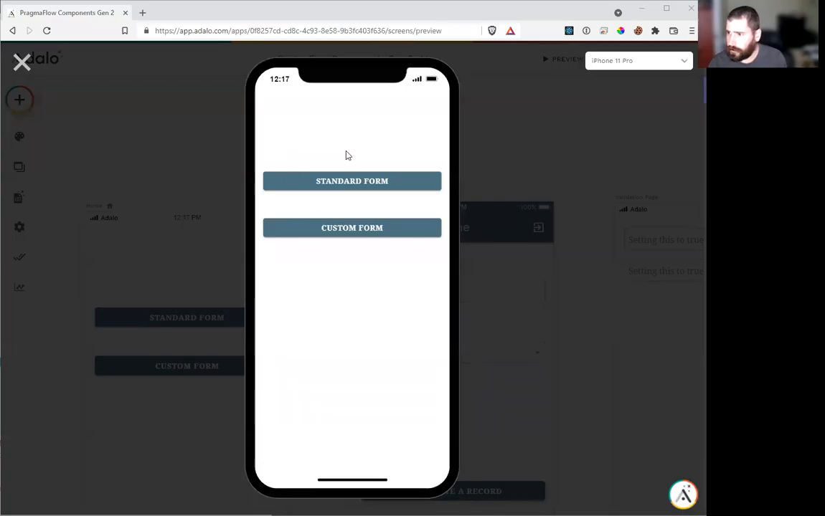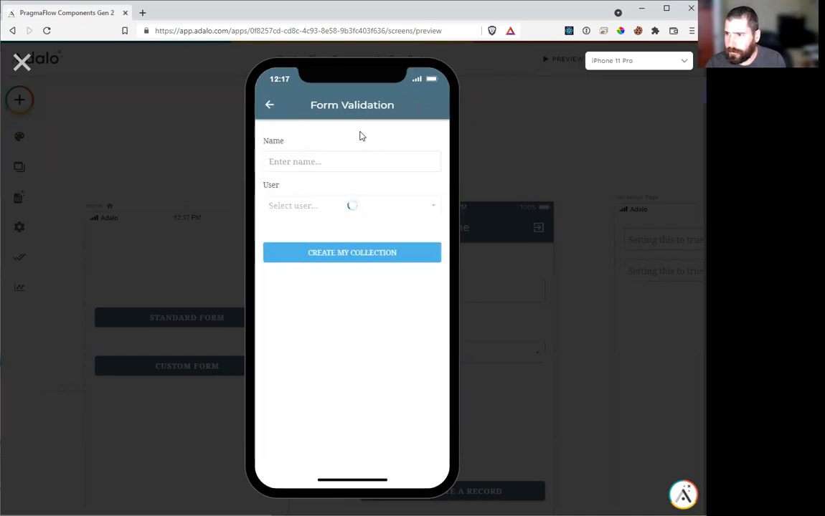So for today's quick tip, we're going to show how to make field validation on custom forms so that you can create custom items and still have field validation. So we'll go to the standard form first. This is just where you drag and drop the form component onto the screen and wire it up.